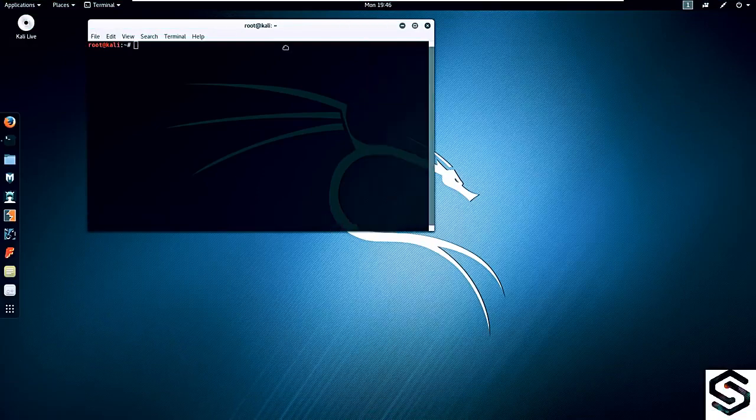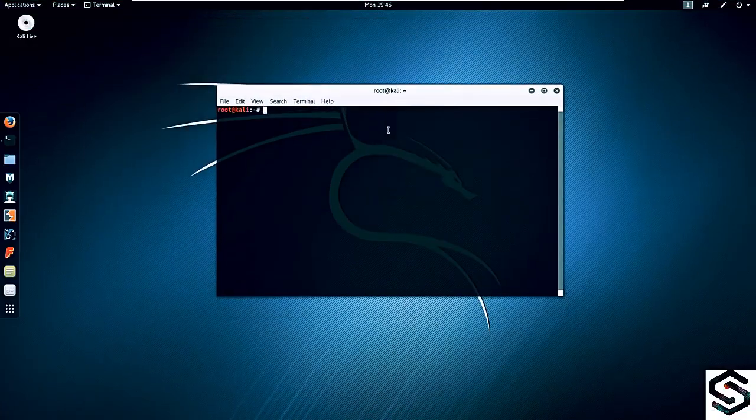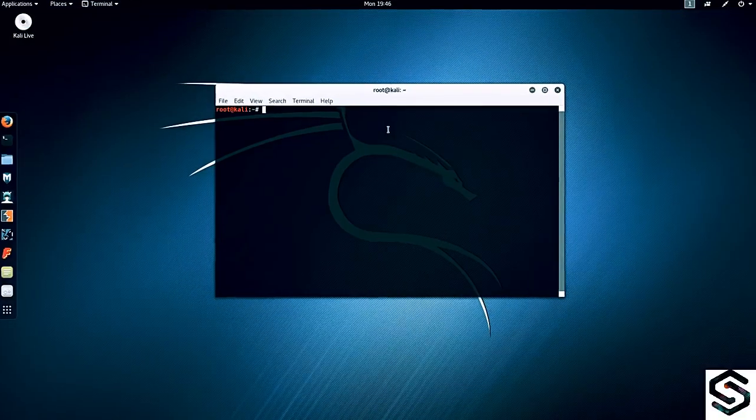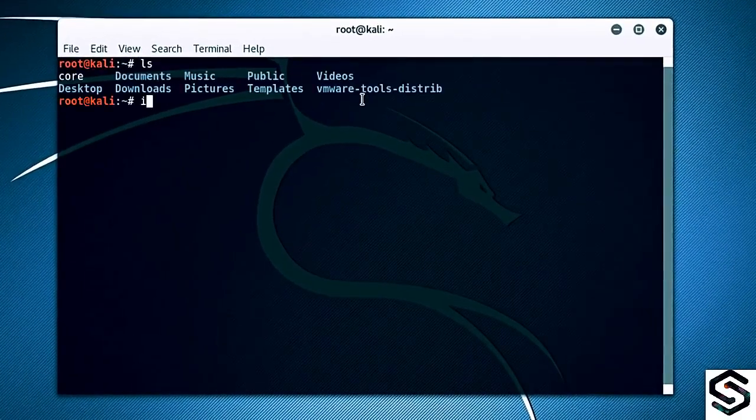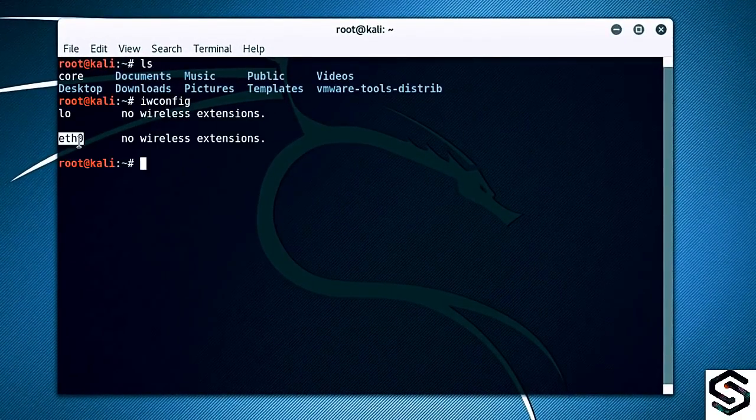Because we have no external adapter connected to it, but it must have created some internal virtual interface. So let's try to do the iwconfig, and there it is. It has the eth0 and the loopback interface. So we have to connect an external wireless card to be able to hack the Wi-Fi networks.